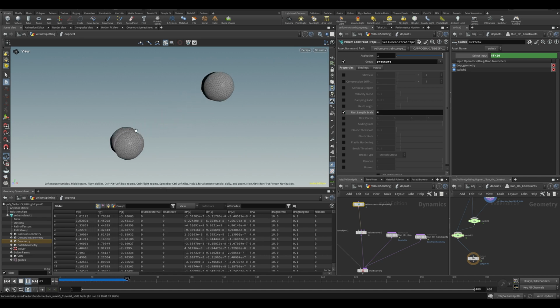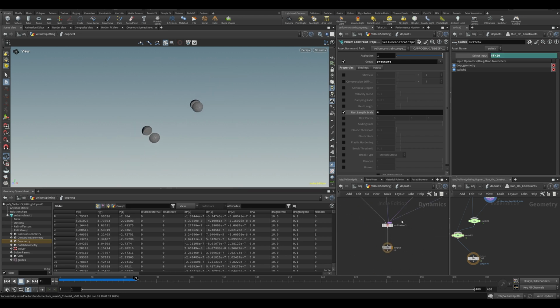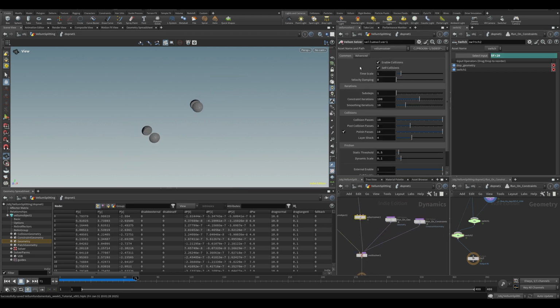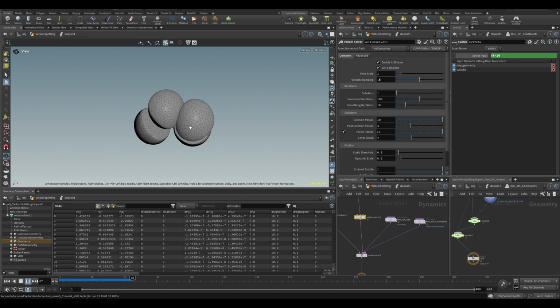So you do see they are being pushed away quite far. This is because of the forces at work in the Vellum solver. If you want to reduce that, you can go to the Vellum solver, go to velocity dampening, and increase the velocity dampening. This will dampen the velocity, so they stay together a little bit more, like this.